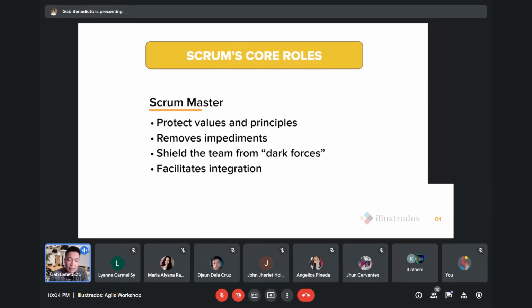Okay? Siya yung nagsasabi, okay, 2 days na tong blocking issue na to, ano dapat gawin dyan? Okay, that's a change of requirements. We cannot accept that in this sprint. Please tell the client na next sprint pa natin gagawin yan. So it's the one that shields us from the dark forces. So in Illustrados, we have this what we call dark forces. Meron din tayong dark lords, may mga Dormammu tayo, may mga Thanos tayo. But saka ko na yung discuss off the record.